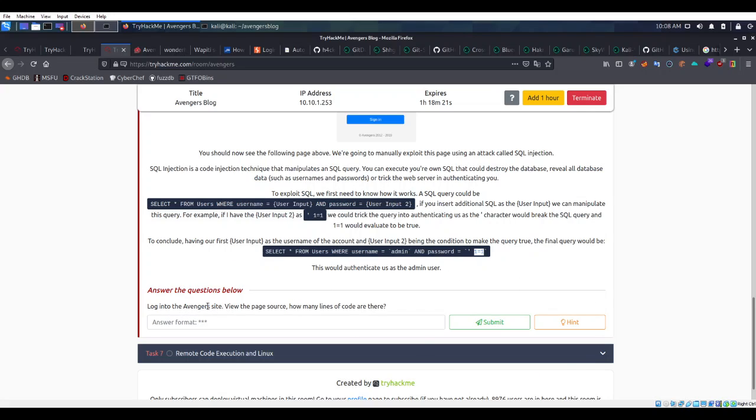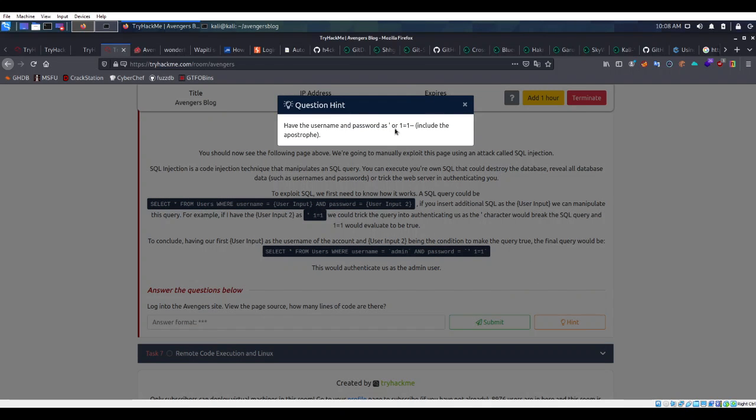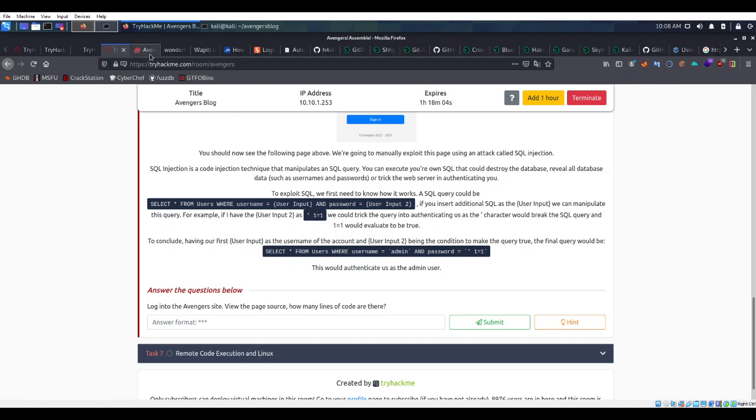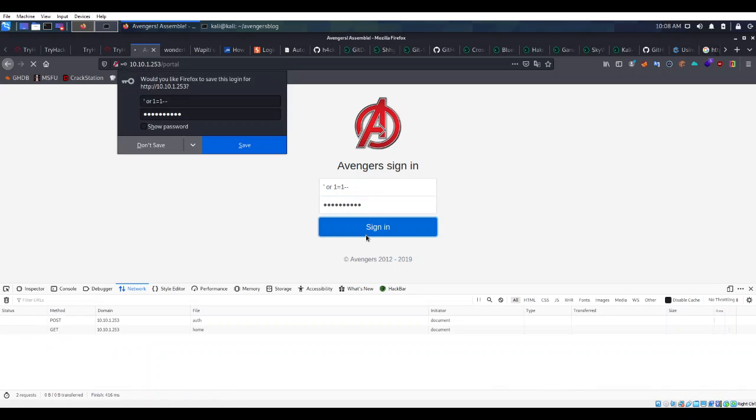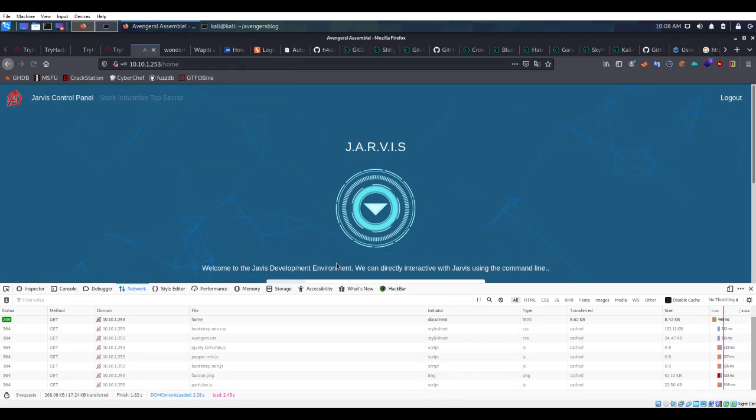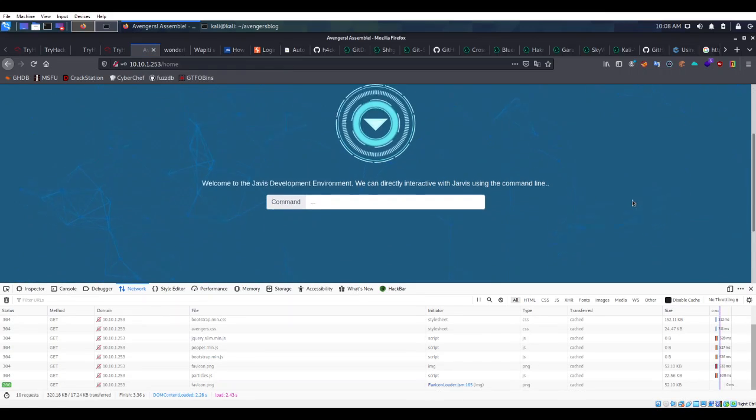So we had to log into the Avengers site and view the page source, how many code lines are there. There's a hint as well. It says to have the username and password as this value, apostrophe 101, and two dashes, which means it will comment out the rest of the query if there's any. So let's paste this one over here, and the same for the password. Let's try to sign in, and I think we are in. Yeah, we are in, and we can see some stuff over here.